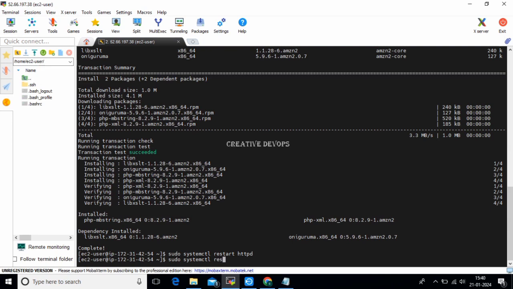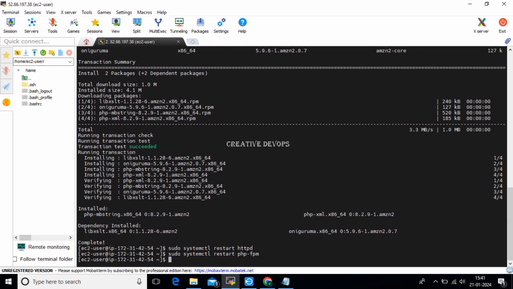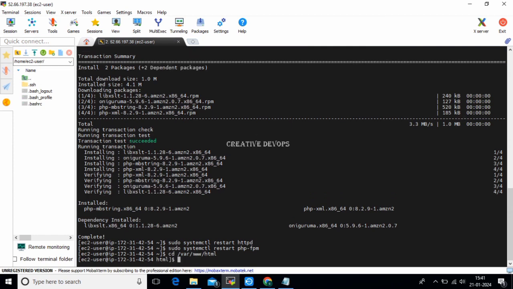Navigate to the Apache document root at /var/www/html. So now you go to /var/www/html, and then use wget. So now you use the wget command. It is very important.